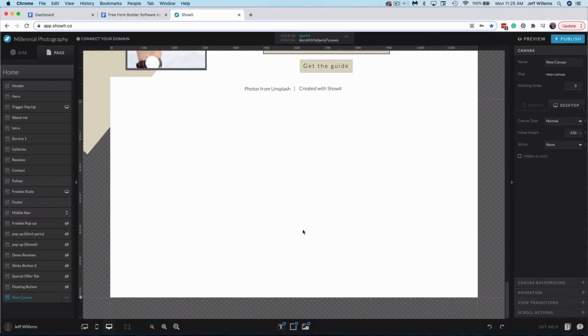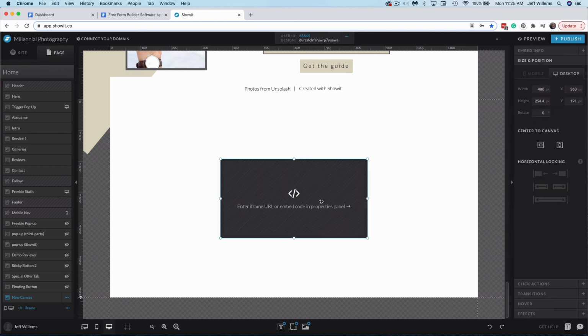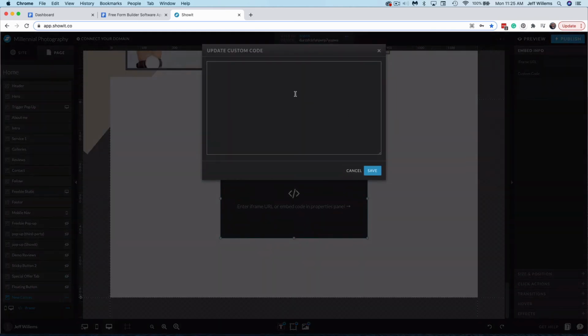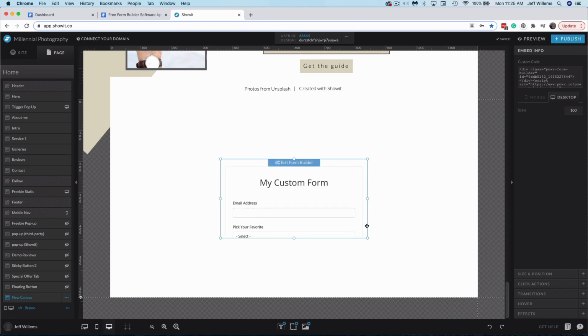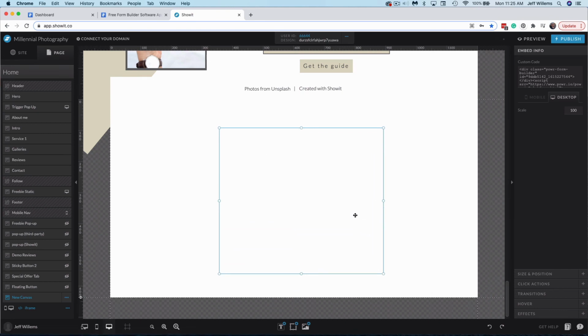So I've set up this blank canvas here, and once I'm in Showit, I'll just want to choose the canvas that I want to add the form to. Hover over our bottom middle icon here and choose the embed code option. Now that we have the embed code widget added, we'll go to embed info, click on custom code, click in here and paste that code right in. Once we do that, you'll see that our form is going to load up here inside of this widget.